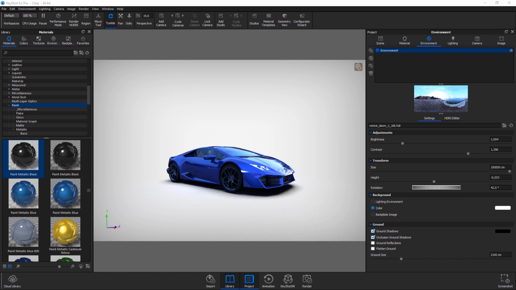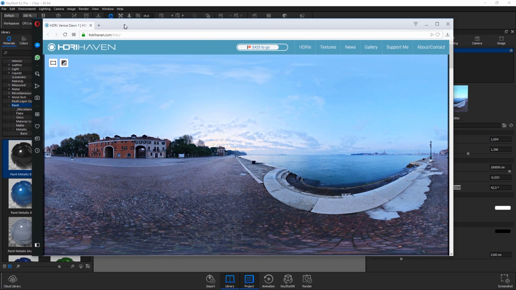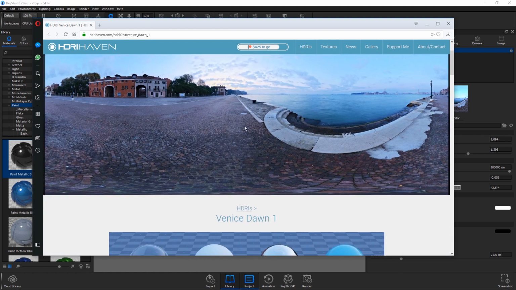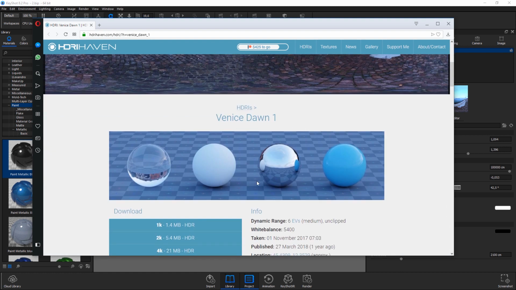So before we start, I want to show you a website which is HDRI Heaven. Here you can find some free HDRI together with the backplates. So this is the website, hdriheaven.com, and for this project I chose this HDRI. You can also see how the reflection looks at different angles.